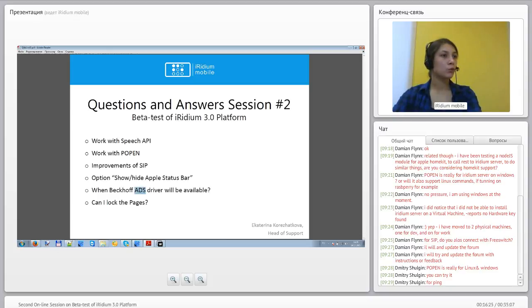So we are working on it right now, and we plan to release the ADS driver in the second release of the 3.x version. For example, in 3.1 we will provide the functionality you can see right now. We will finish the beta test and then release 3.0, and then we will release the second version with new functionality like the ADS driver.